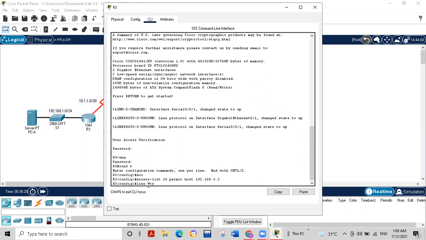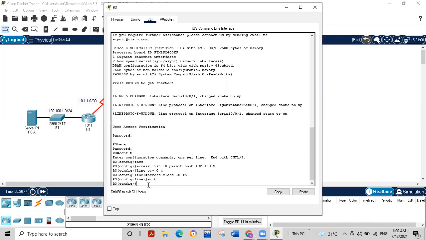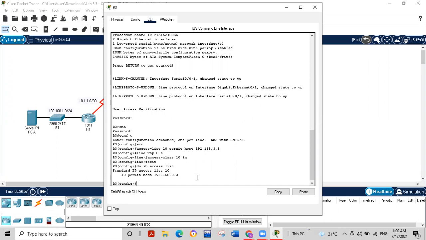Okay, then lastly we're going to do it in R3. Line VTY 0 4, access class 10 in, exit, and to view the access list, do show access list. So here also we're getting the permit host, we can see here.